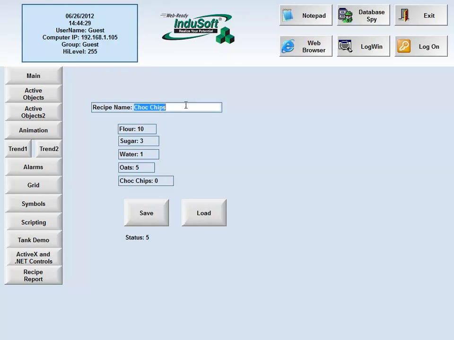So I need a way to prevent myself from mistyping this. So chalk chip, hit load. There we go. So now we get into chalk chip. It's not a space issue. It was just I forgot what I named it. So you might want to make a mechanism that makes it easier to select rather than having to type in.